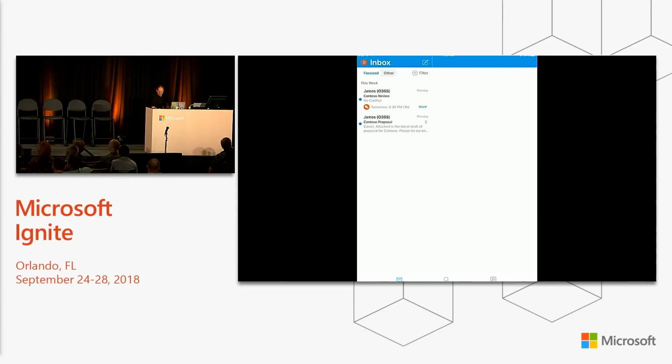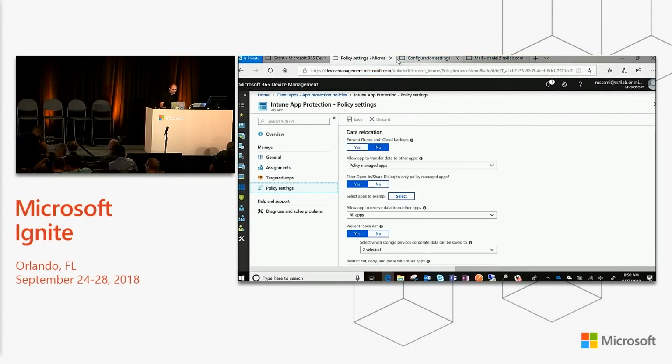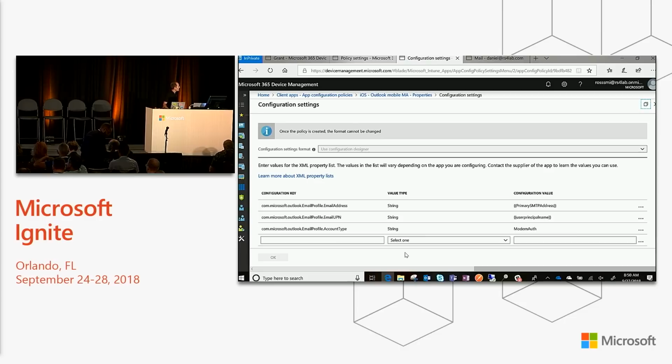Now let's go back. And how did I do all that? So I've already showed the conditional access policy, which required MFA. How did I do account setup config? So this is the app configuration policy as it stands today. As I said, we're introducing next month a user experience so that you don't have to enter these configuration keys. But behind the scenes, that UI is configuring these configuration keys.